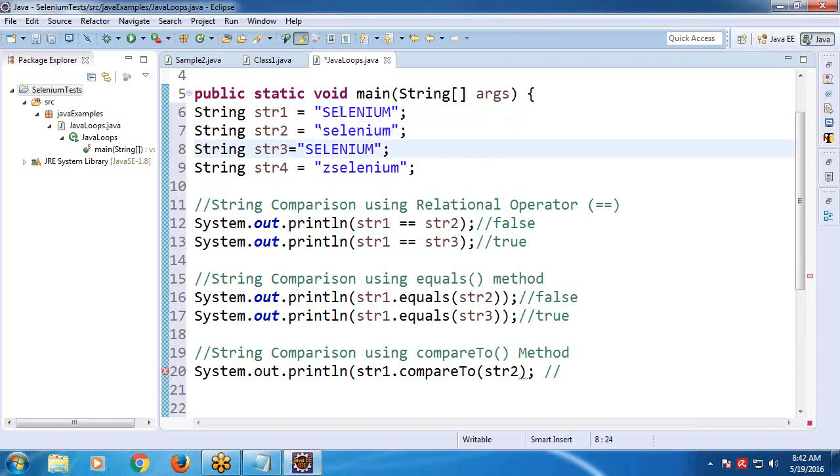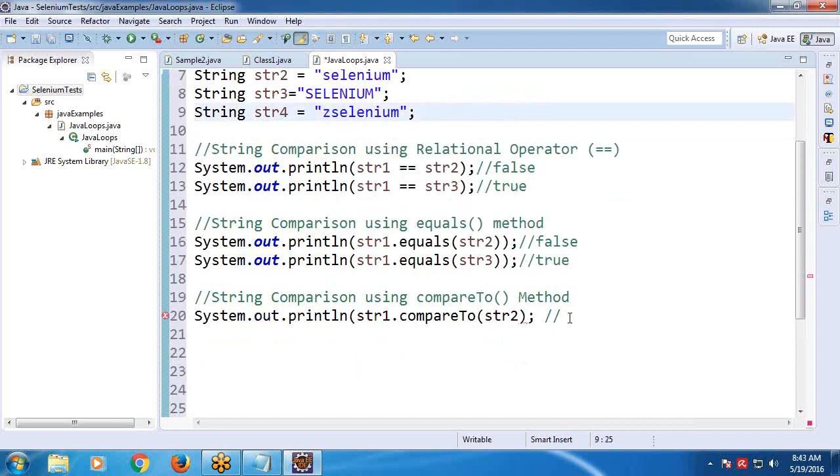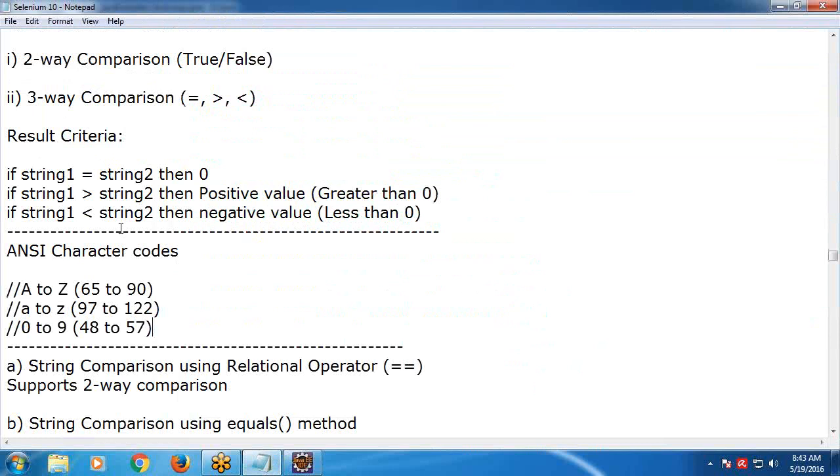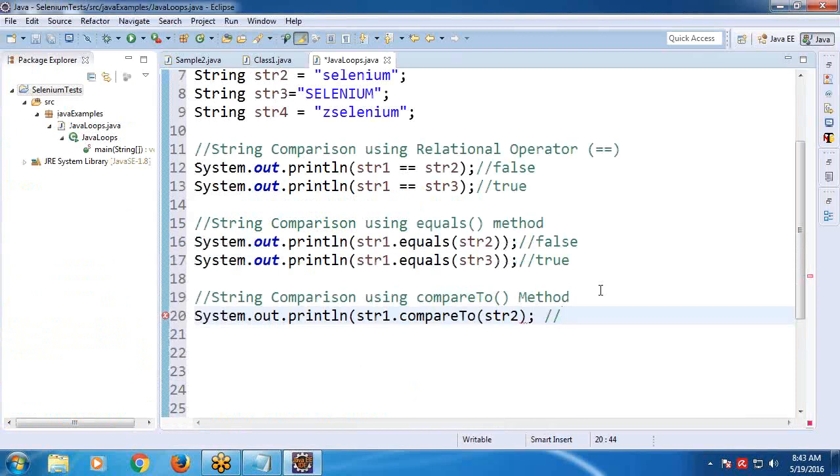Now take this one: string 1, first letter capital S, second letter small s. Then string 2 is bigger than string 1. What is the result criteria? It's a negative value, meaning less than 0. The exact value depends on the compiler, but it is less than 0.